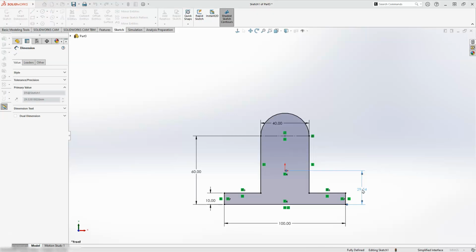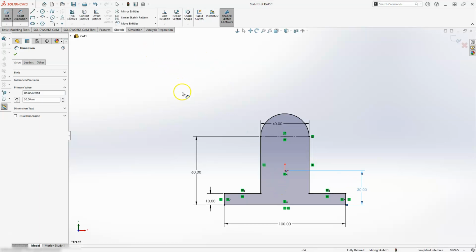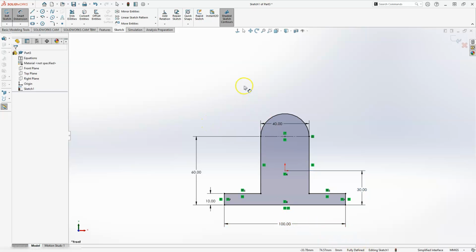Okay. And now SolidWorks looks happy. So everything is filled in gray and it should be fully constrained. And you can see here at the bottom that it is telling me that it is fully defined. Let's go ahead and exit this sketch.